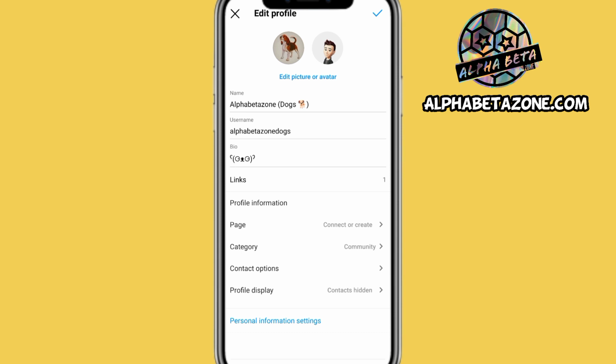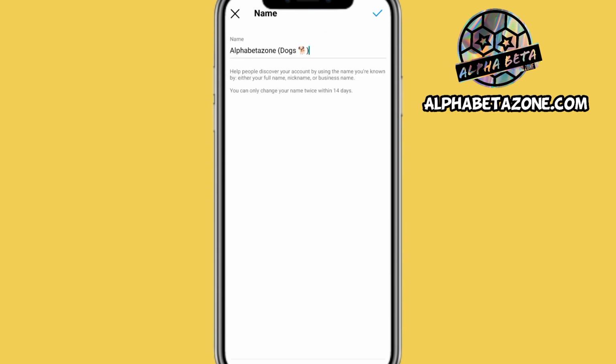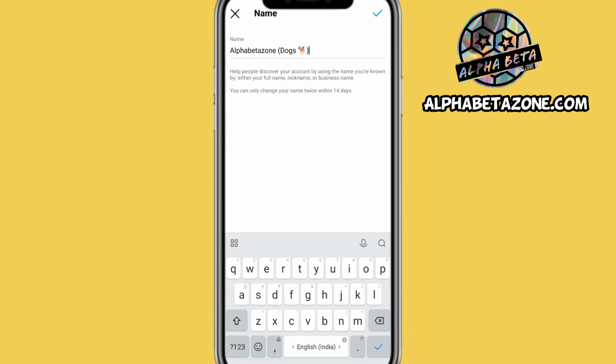Here you will see the name option, which is the first option. You need to choose that, and after this you need to rename your Instagram profile page. And after renaming your page, if you want to add anything else you can add it.